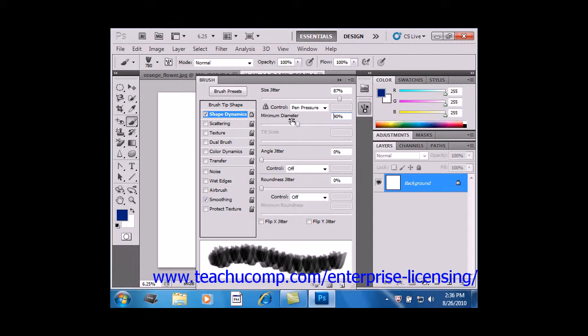You can use the tilt scale below that to set the scale factor applied to the height of the brush prior to rotation when the control is set to pen tilt. So we select pen tilt, for example, we can then use that slider to change that.